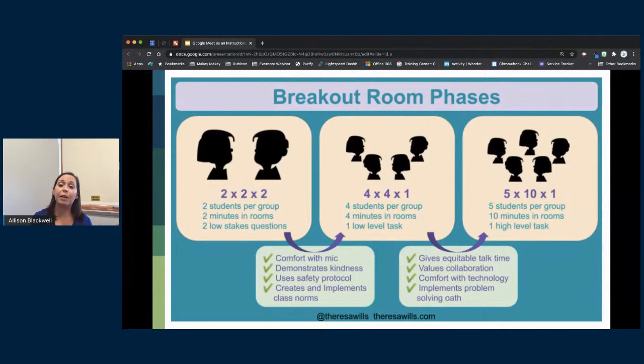And then, of course, you can get bigger. So if we have up to 5 students, we may want to have 10 minutes in their room with a higher level question. And this gives them that ability even more in the Google Meet of how they can make sure that they're each giving time to chat to one another. Everyone's able to express their opinions. They can work together collaboratively, and it gets them comfortable using the programs that you're assigning them.